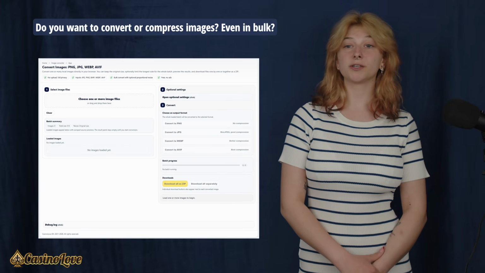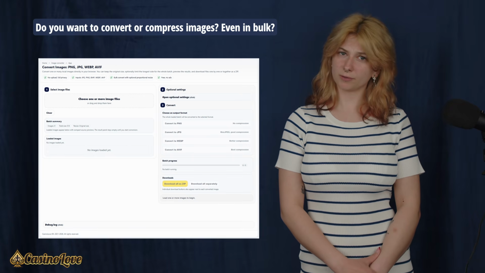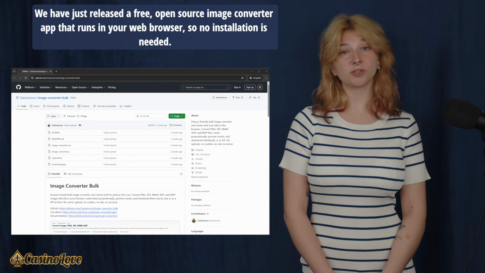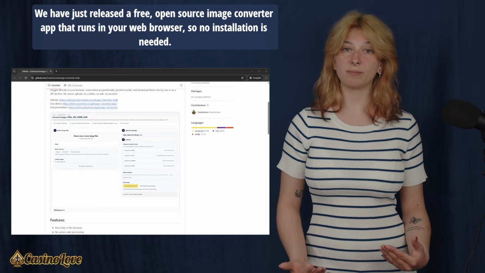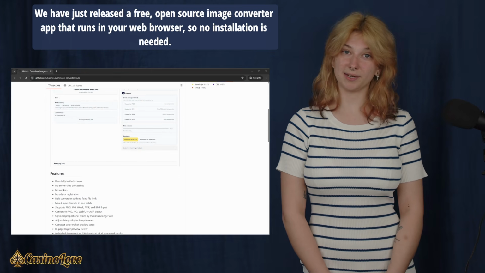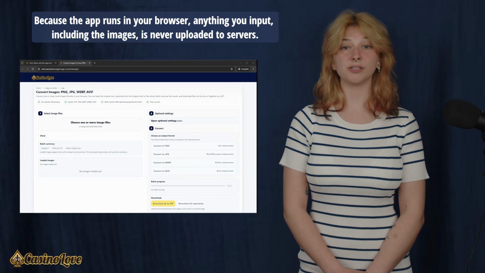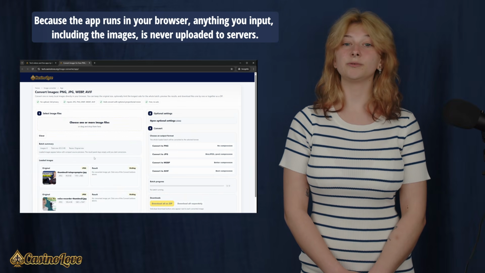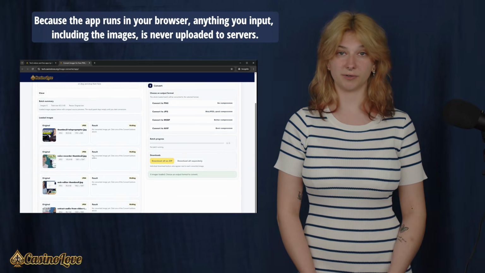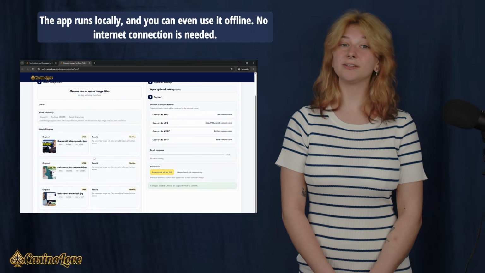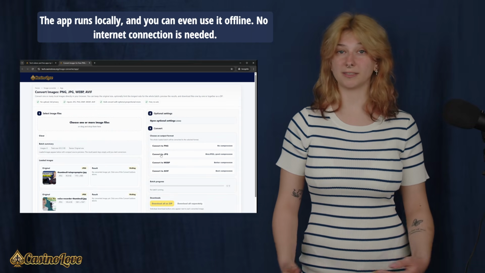Do you want to convert or compress images, even in bulk? We have just released a free, open-source image converter app that runs in your web browser, so no installation is needed. There are no ads and no registration is required. Because the app runs in your browser, anything you input, including the images, is never uploaded to servers. The app runs locally, and you can even use it offline. No internet connection is needed.